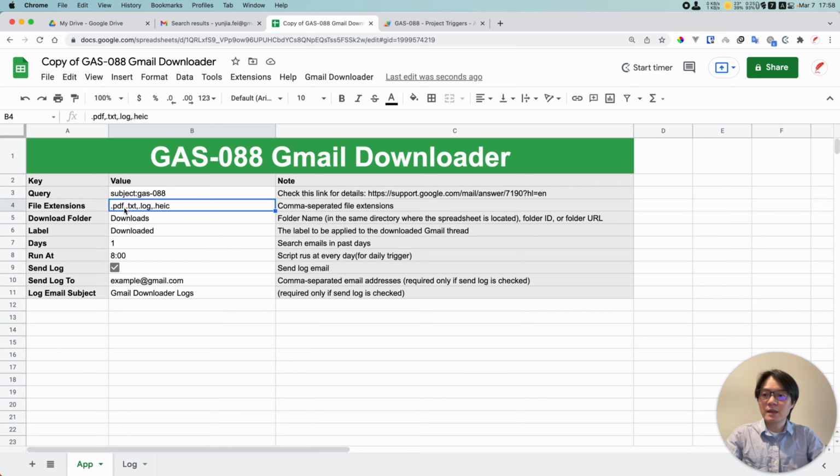So this is basically the files I'd like to download. You can configure the file extensions here. If you want to select all the attachments, you can keep this empty, or you can put a star here. It's going to do that for you for all files. So this is about the file extension, the file attachment filter for the attachments in Gmail.